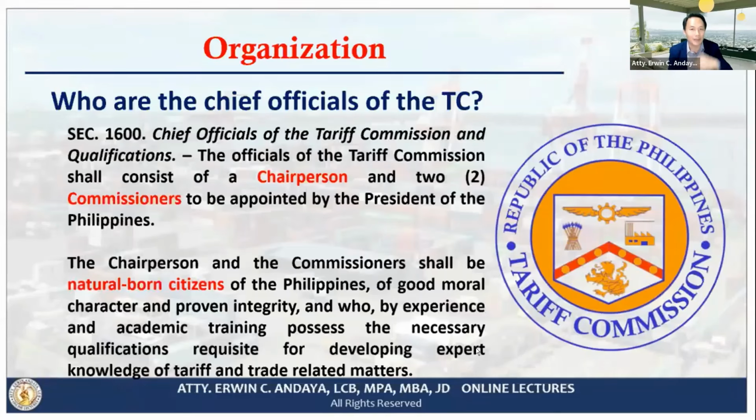Yung ius soli naman is by place of birth. So ibig sabihin kapag yung tatay mo kahit hindi siya citizen ng bansang yan, pero dun ka ipinanganak, then you're also a citizen of that country. Ano yung applicable na ius soli? US, United States of America. Kahit hindi ka Amerikano yung tatay mo, Amerikano yung nanay mo, pero kapag doon ka sa Amerika ipinanganak, if you're born in the US, then you are an American citizen.